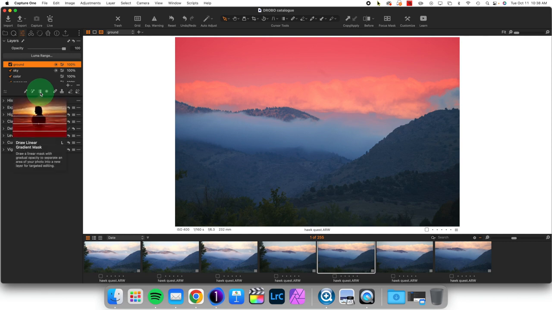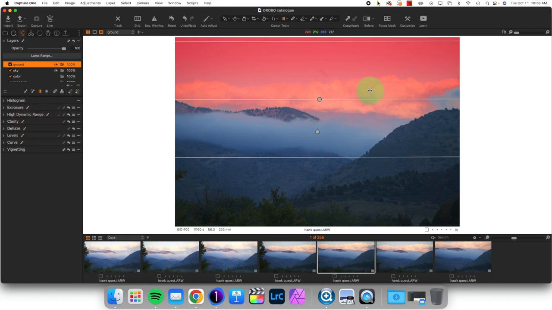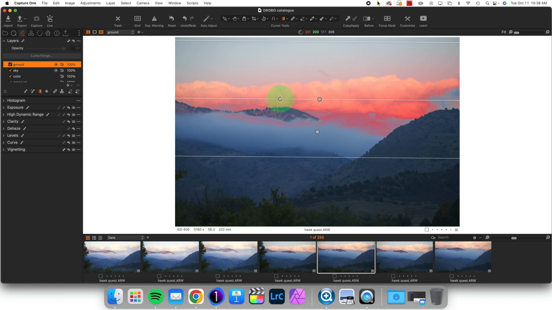First, we're going to come to our linear gradient mask drawing tool, and we can just take the mask and rotate it. And this keeps the line where it starts the same as the sky mask. I can drag this down.